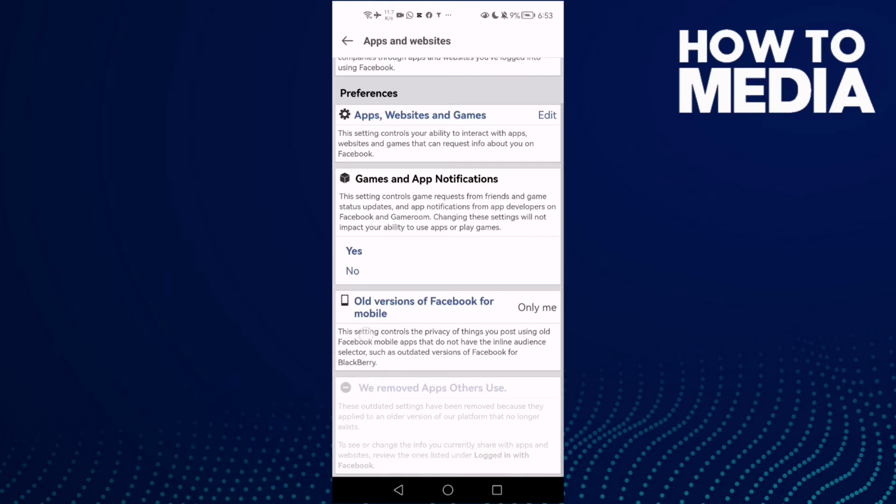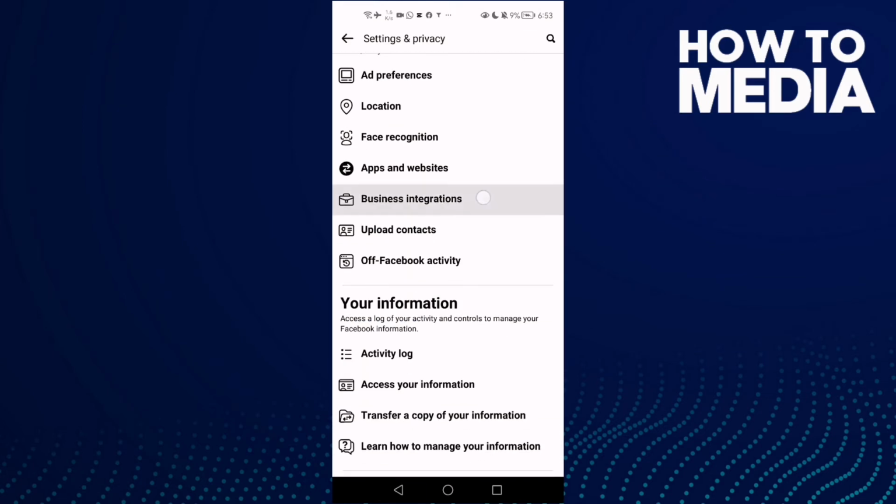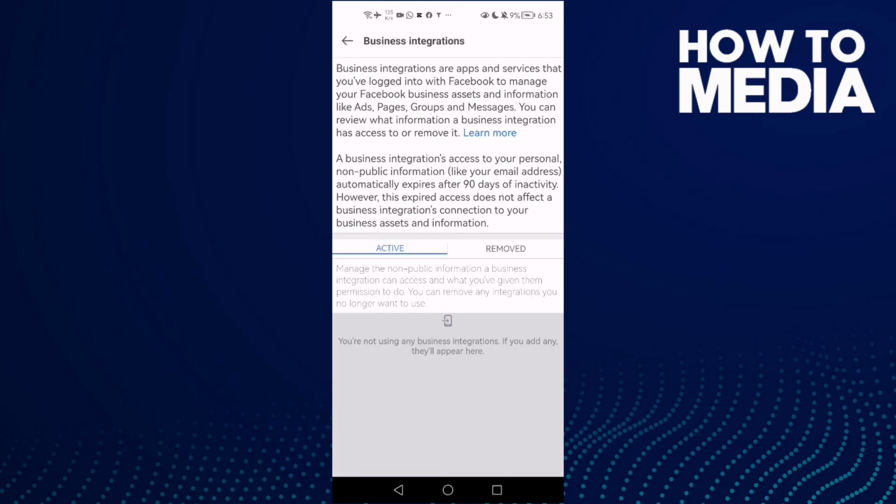And now just go down, not apps and websites, this one here, business integrations. And as you see here, you can find active business integrations, and that's how to find it.